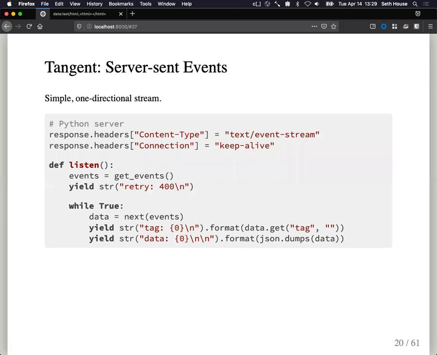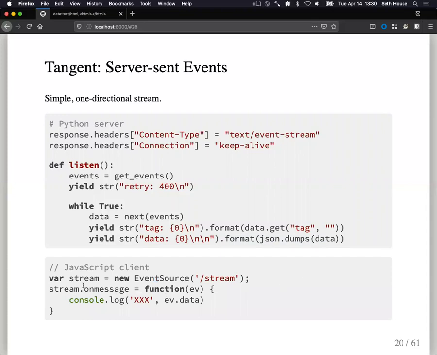So for example, this is an example Python server. You just set these two headers, and then you keep the connection open, and whenever there's data that comes through, you just spit a little JSON out, delimited by two new lines, and that's it. And in order to consume this on the client, you just do this. You do new EventSource, and then you pass in the URL. And now whenever something comes through that stream, you can just console log it out.